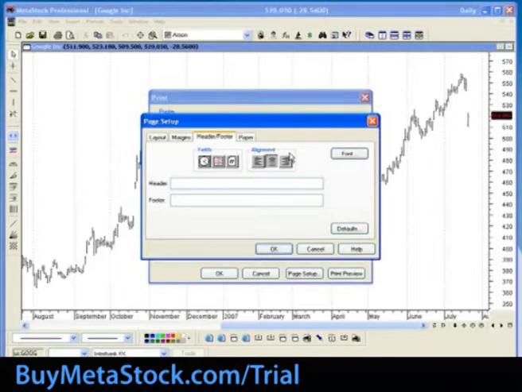Select Alignment to align the text to right, left, and center within the header and footer. To modify the header or footer font, click on the Font button and select the desired font. To restore the pre-built defaults back to the Header Footer tab, click on the Default button.